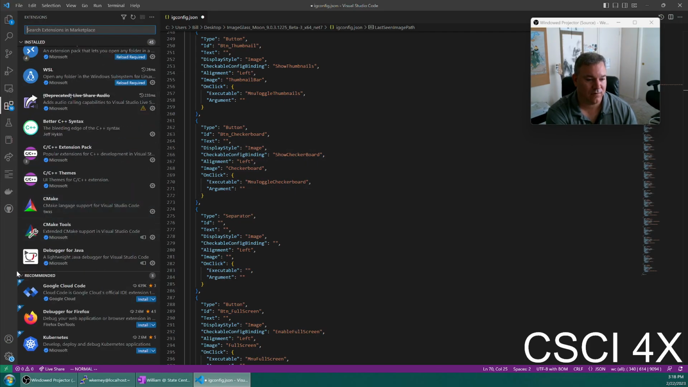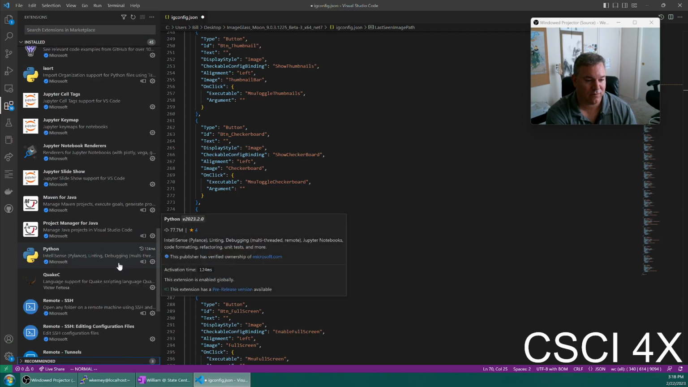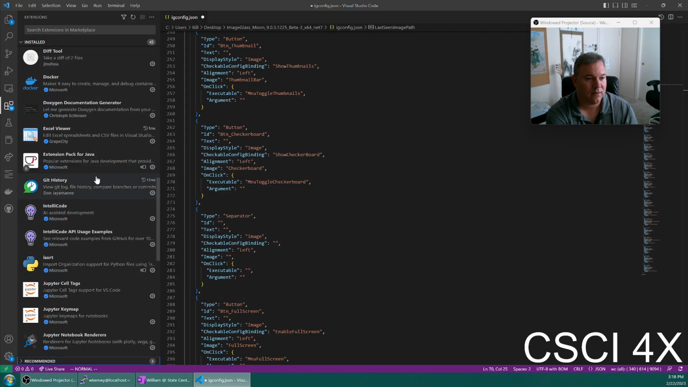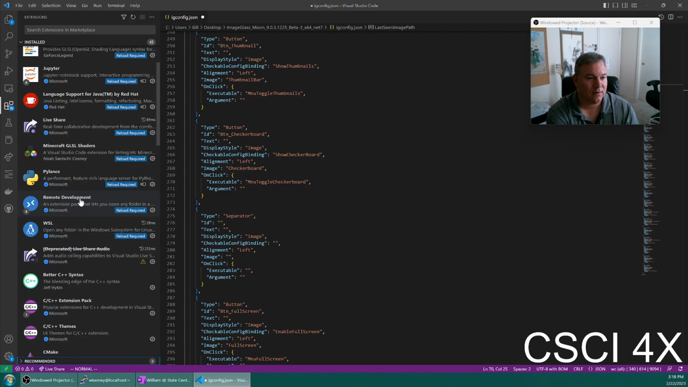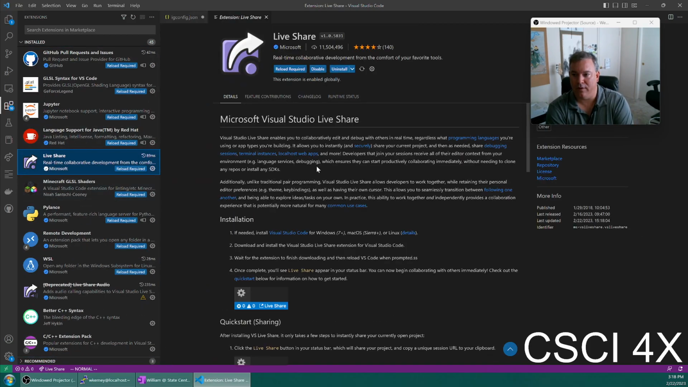Inside of extensions, there is an extension called Live Share. How many extensions do I have, my lord? There it is, Live Share. So you need to install that if you want Live Share to work.